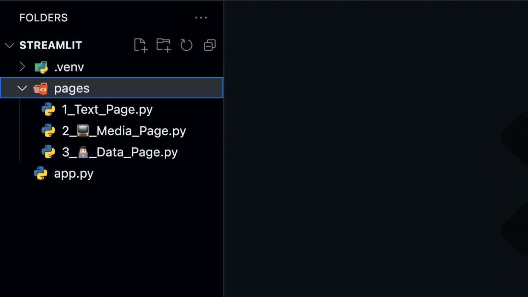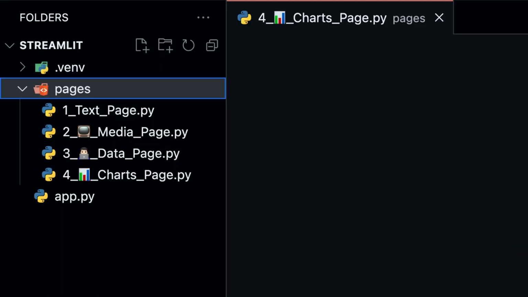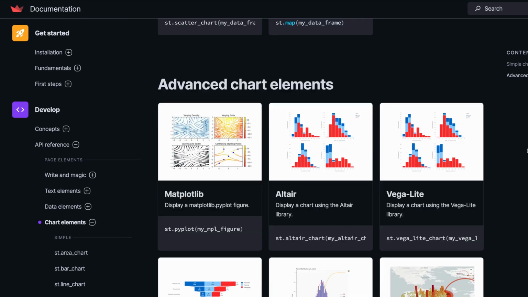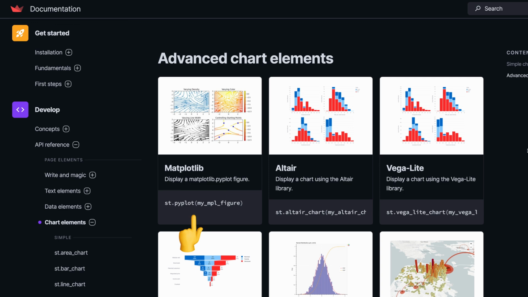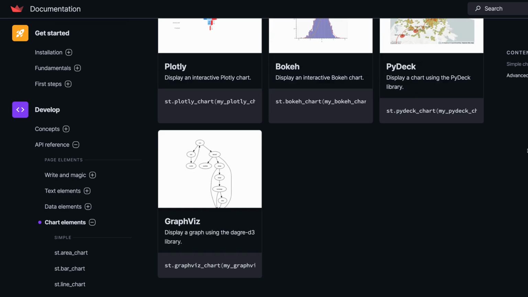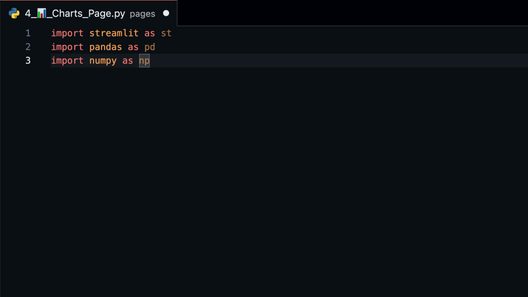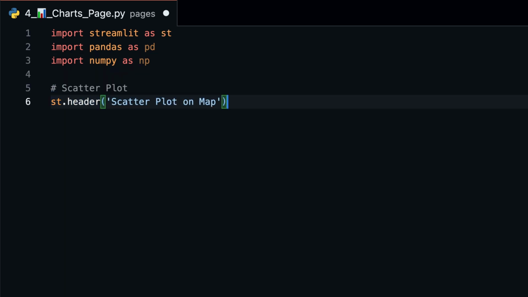Create a new page for our charts. Streamlit supports a wide variety of chart types. It's easy to implement, as you can see, with just one line of code. Let's try to do a scatter plot on a map. Import Streamlit, pandas, and NumPy. I will also set a header for the page.